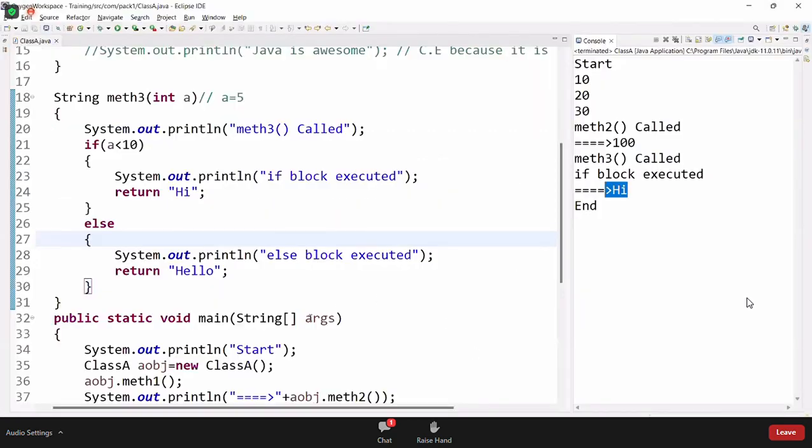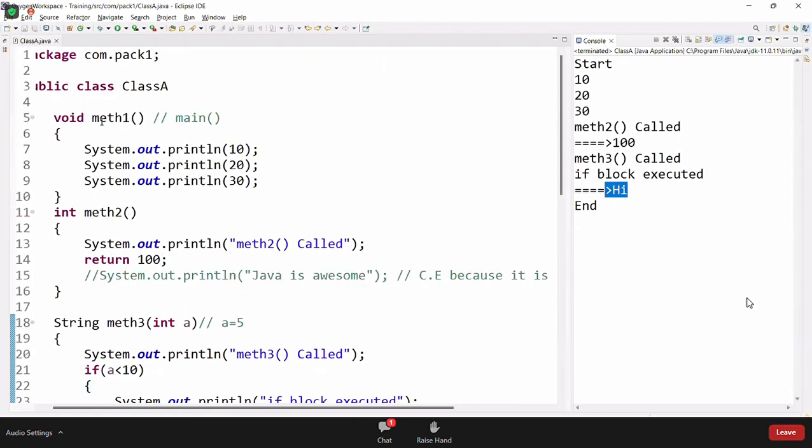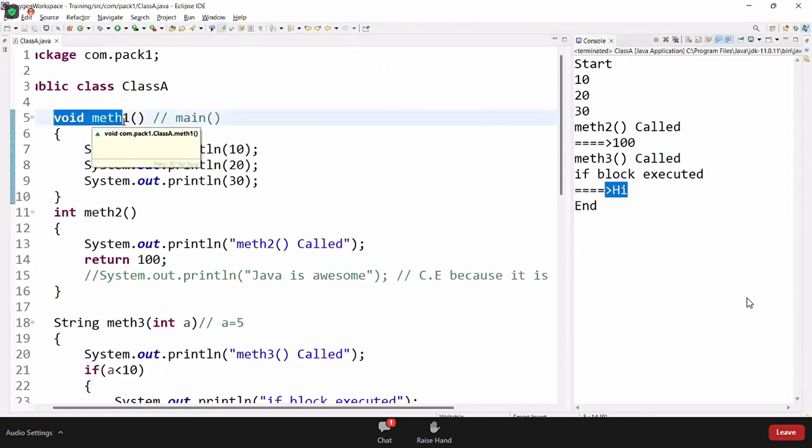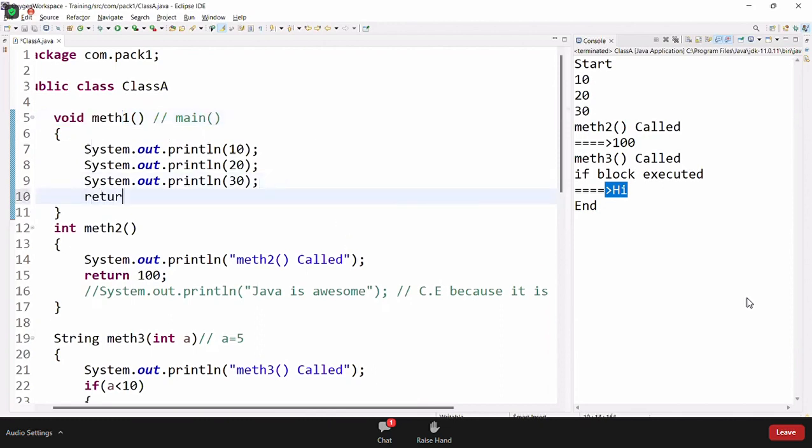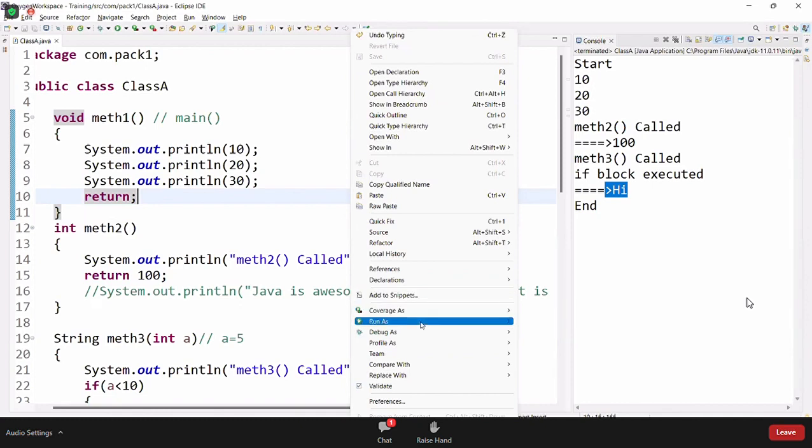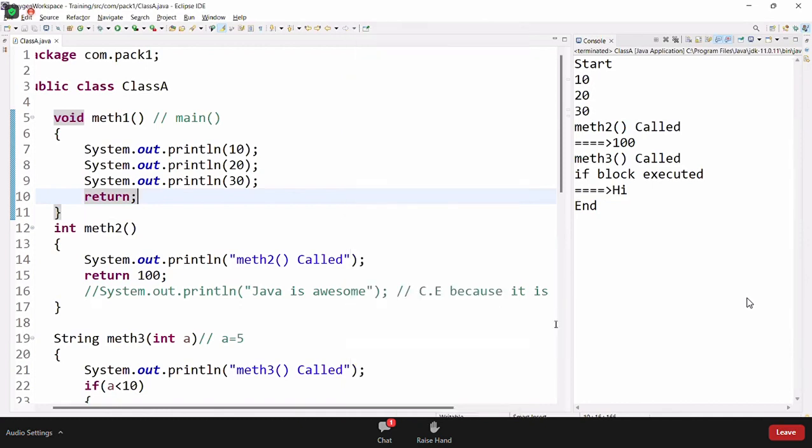All right, guys. Now, this is a void method. Am I getting any error? No. Let me execute. Right click, run as Java application. Am I getting any error? Runtime error? No.